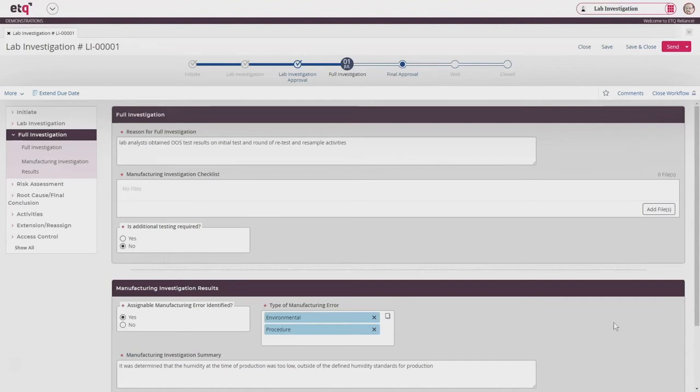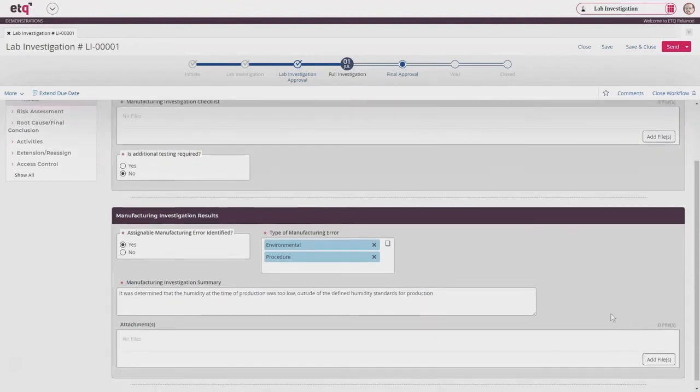Now, in the manufacturing investigation summary section, we're able to, of course, identify what the summary of the investigation is and attach any supporting documentation to that particular record, or this particular section, I should say, so we can identify that in as much detail as we can at this point in the process.